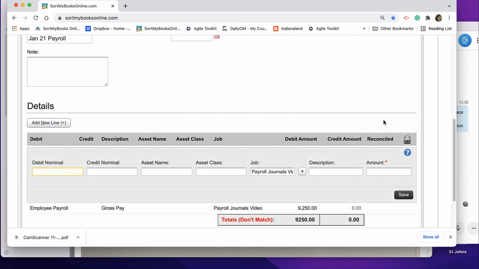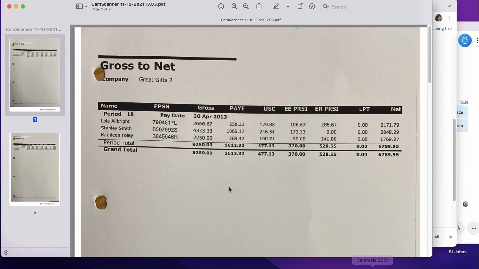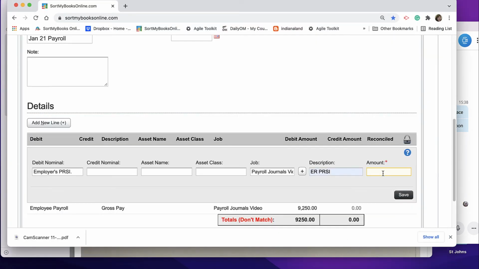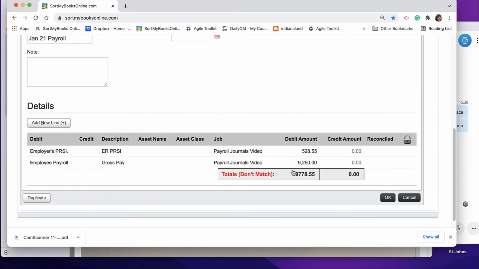Then I add another new line and I'm doing employer PRSI. And just put that in the description. You always want to put in the description of the journal what you're actually doing, so it's easy for anyone else to follow you. So employer PRSI, 52855. So we put that there. Now you can see my debits don't match my credits.